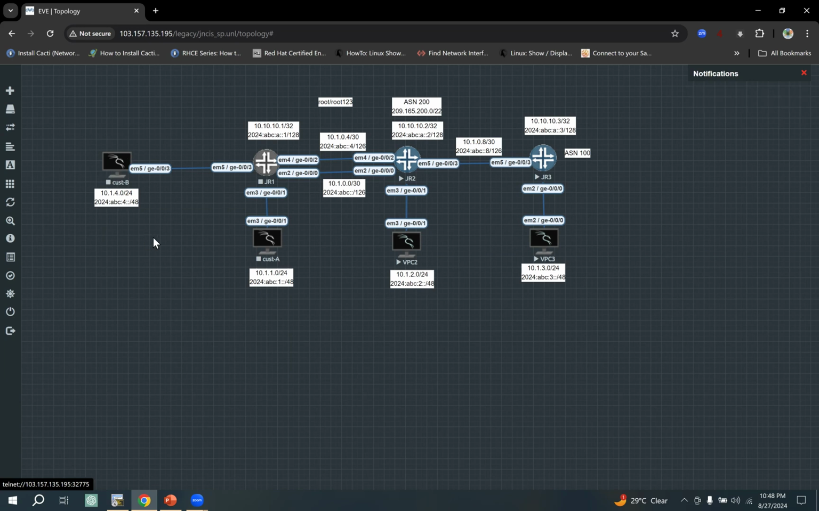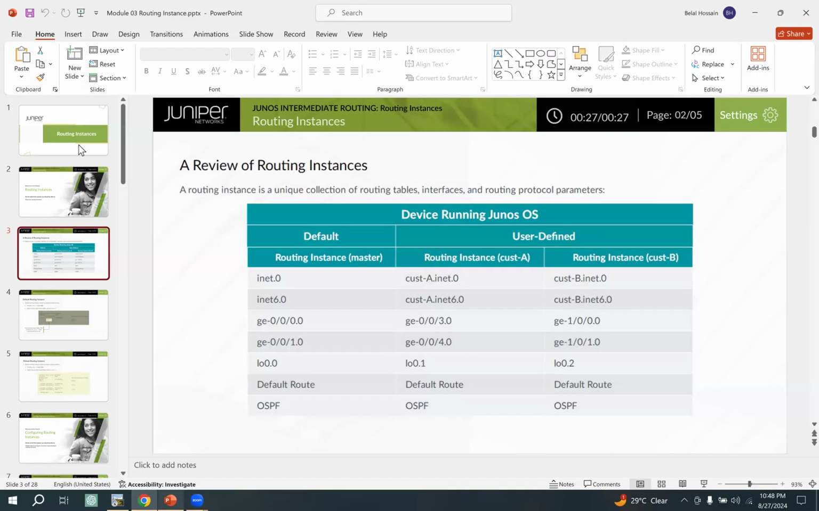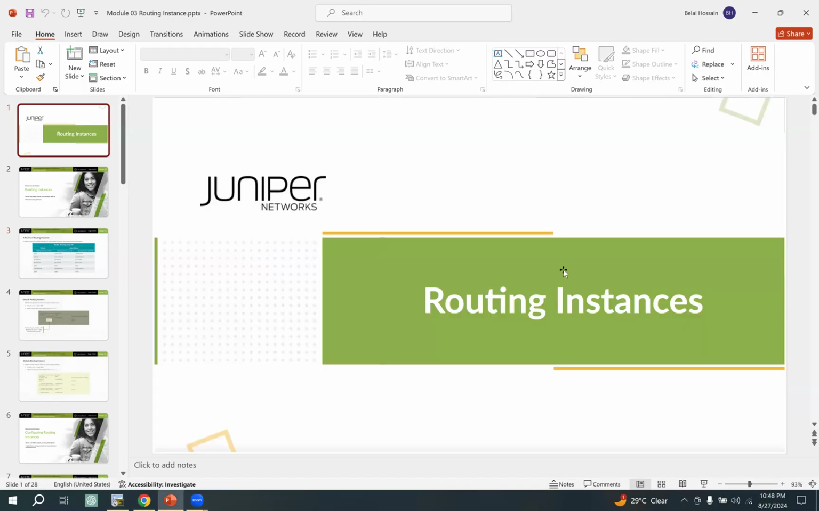So we need virtual route table. We need virtual route table. We make this virtual route table using the routing instances. Using the routing instances.